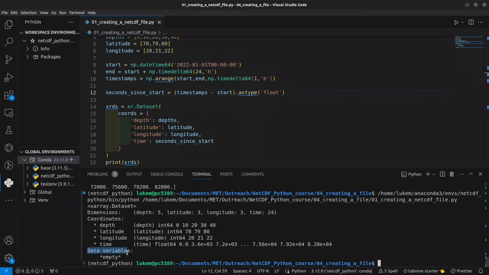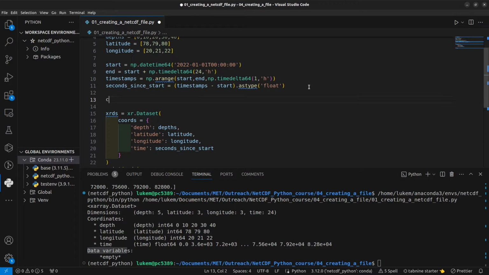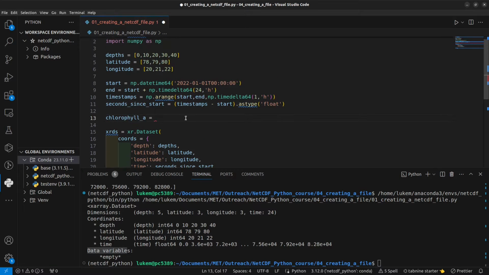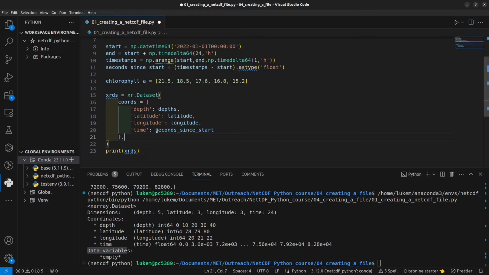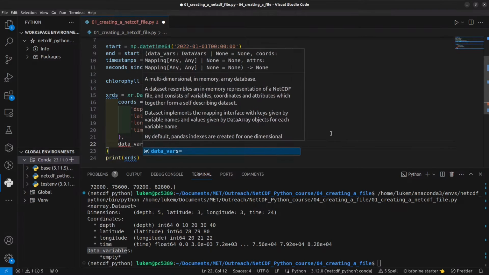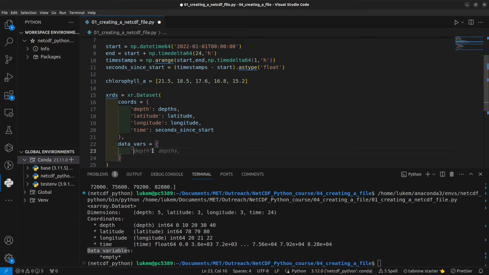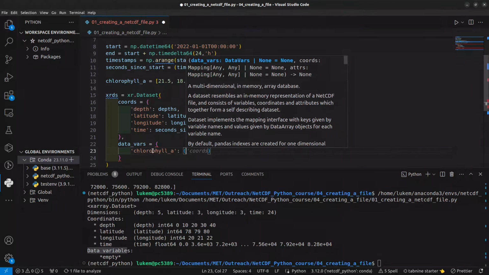Now we need to add some data variables. So we can do that. Let's imagine we have some chlorophyll A values, and we have some list of values. This is 5 points, 1 for each of the depths. Then we can go to where we're creating our xarray object, and we can add a comma, and we can write data vars equals, and another dictionary. Call our variable whatever we like, chlorophyll A perhaps.